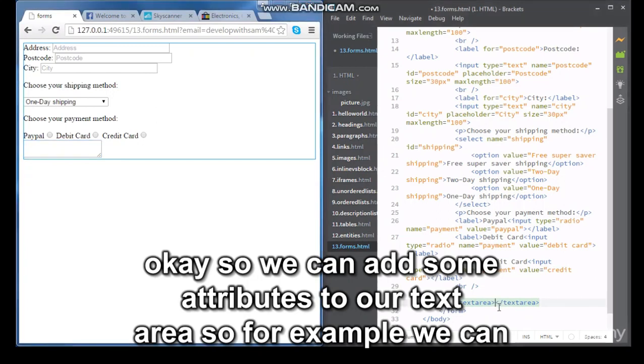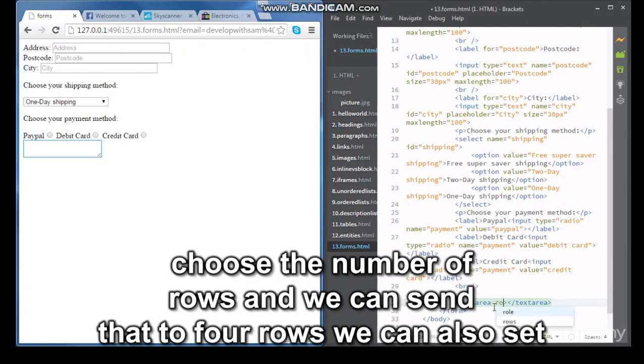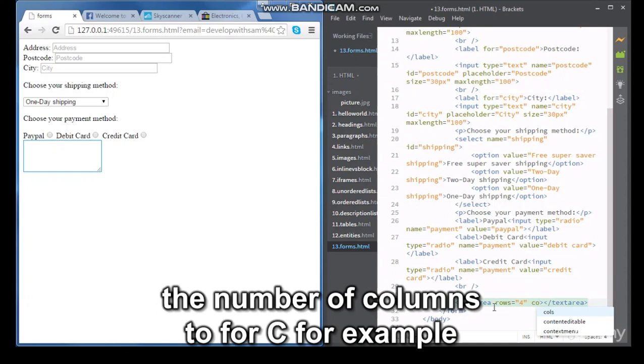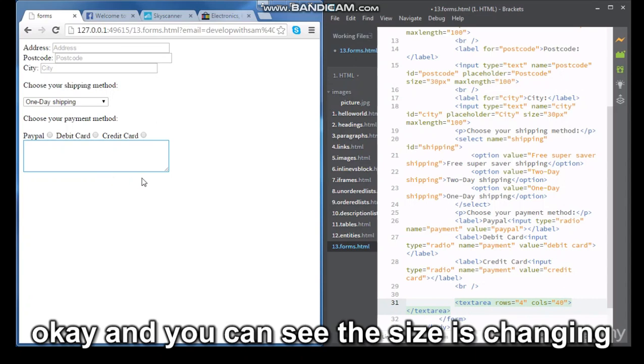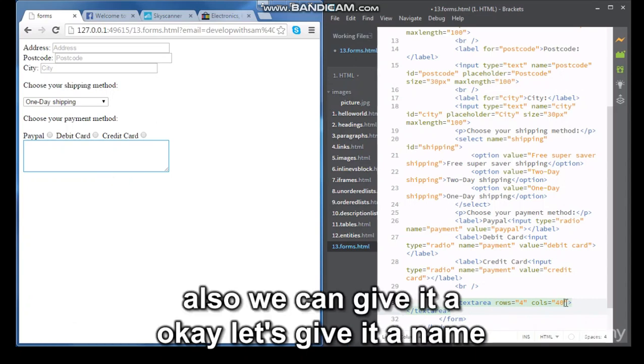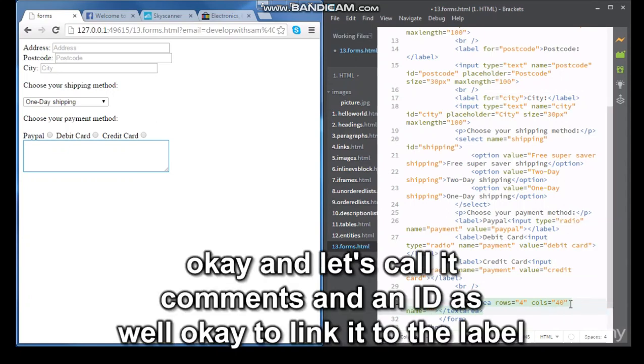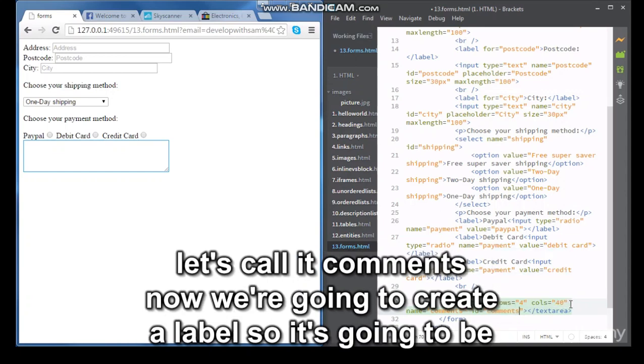We can add some attributes to our text area. For example, we can choose the number of rows, and we can set that to 4 rows. We can also set the number of columns to 40, for example. You can see the size is changing. Also, let's give it a name, and let's call it comments, and an ID as well, to link it to the label. Let's call it comments.